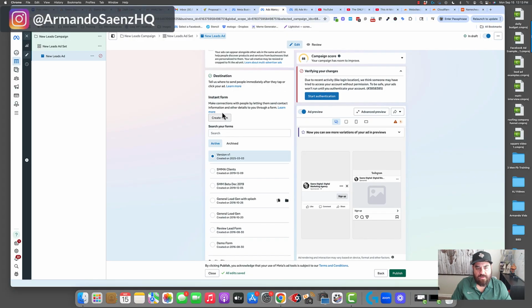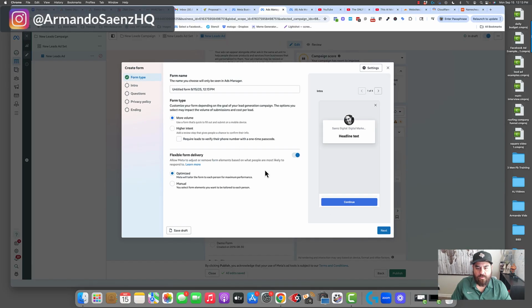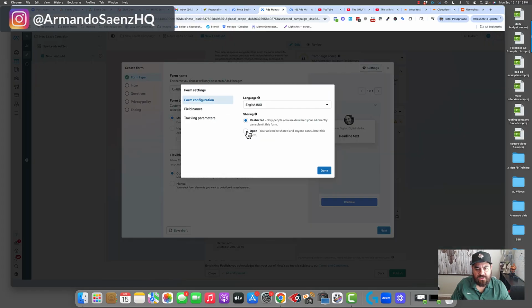Basically, you click on this section where it says destinations and click on create forms. Now, in the create form section, you'll want to give this a name that makes sense. Don't leave it like this where it says untitled. You'll want to go ahead and write this down in here, whatever that form is. Then you want to go to settings, and under settings, you want to just open this form up, because if you don't open it up and somebody shares your form with a friend or somebody else who might be interested, they won't be able to submit the information and become a lead.